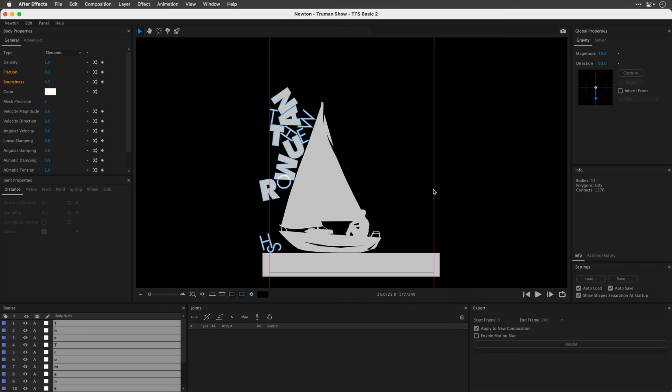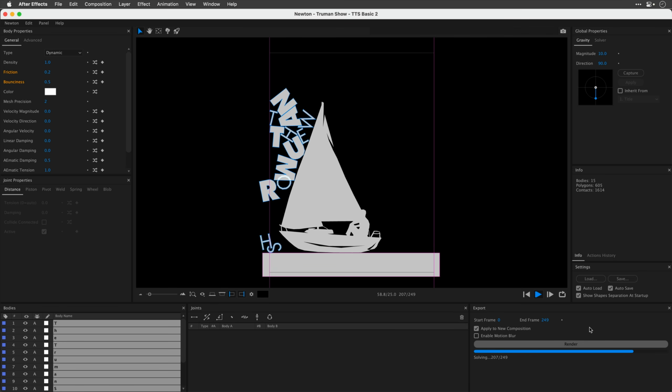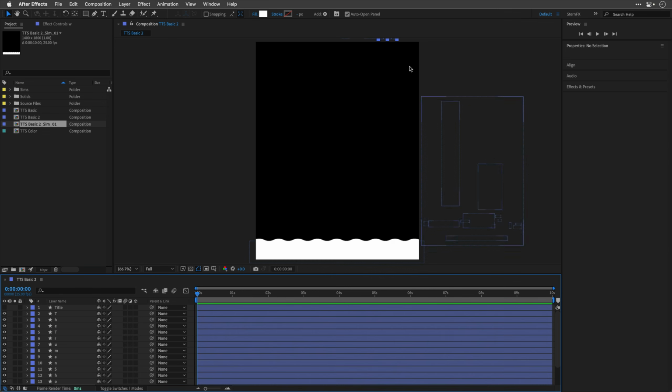All right, when you're happy, all you need to do is click render. Notice you can enable motion blur. Also notice that it will auto-load your simulation. And if you want, you can also save your simulation to an external file so you can move it to a different system. But this is something to bear in mind. In this case, I'm just going to render whatever I got over here. And once this is finished, it's going to automatically close the interface.